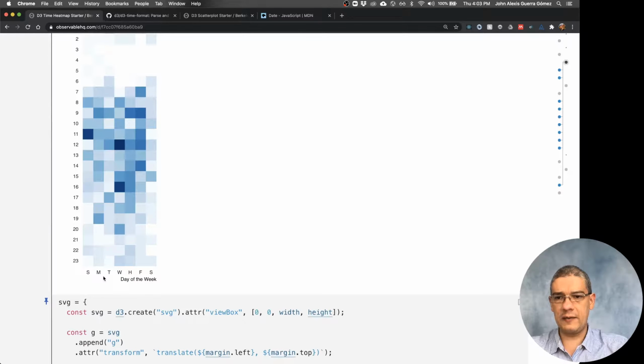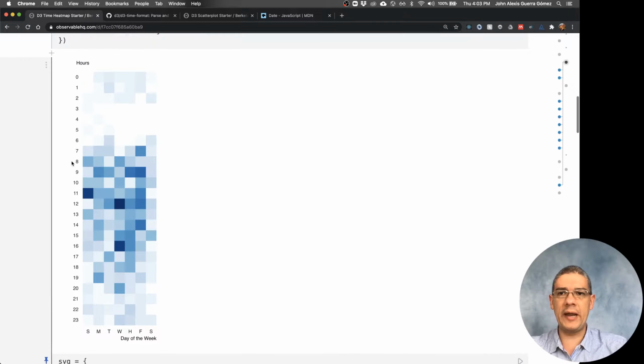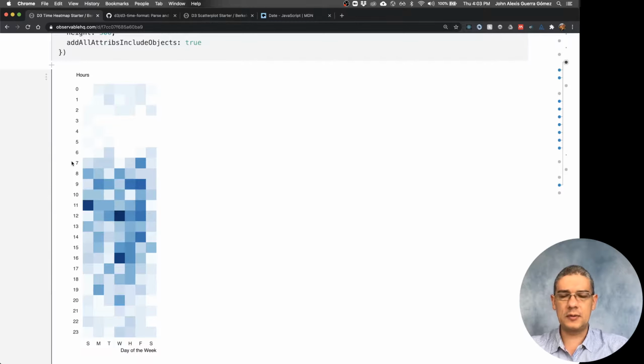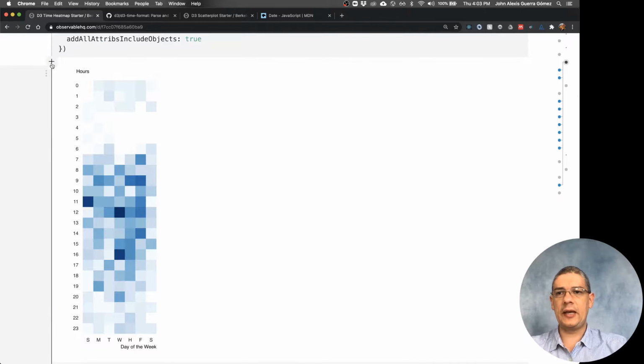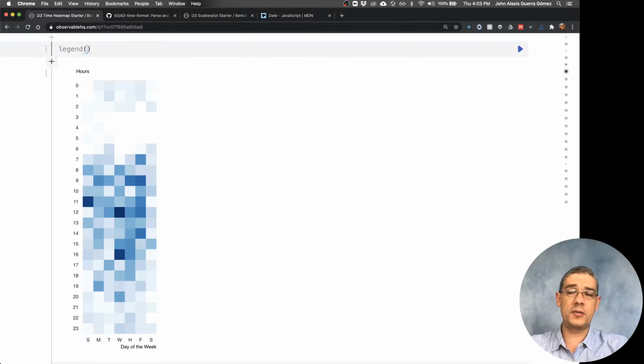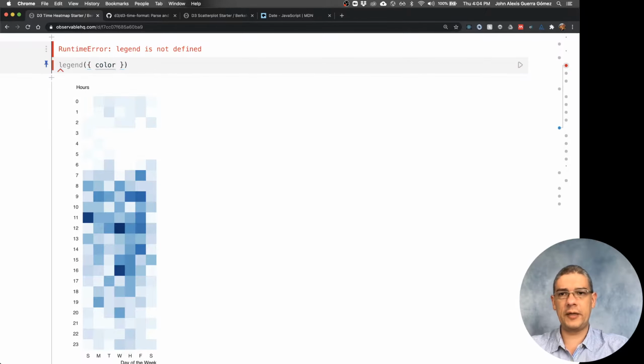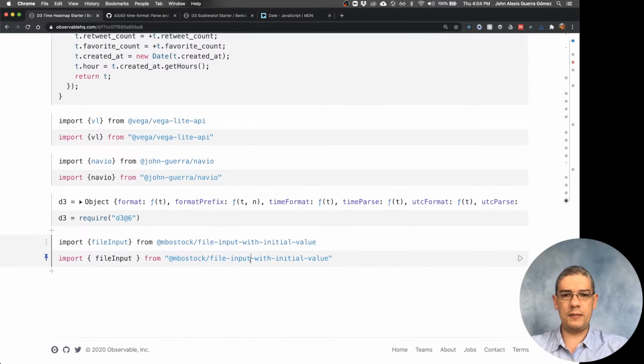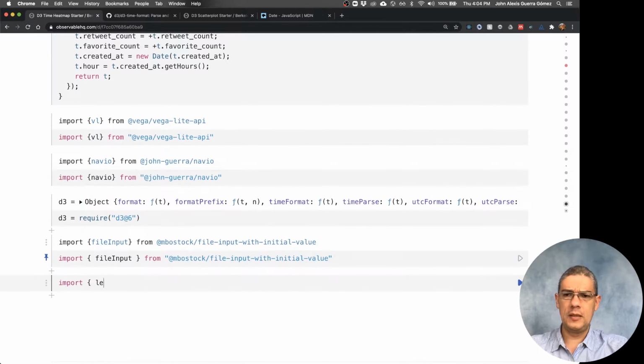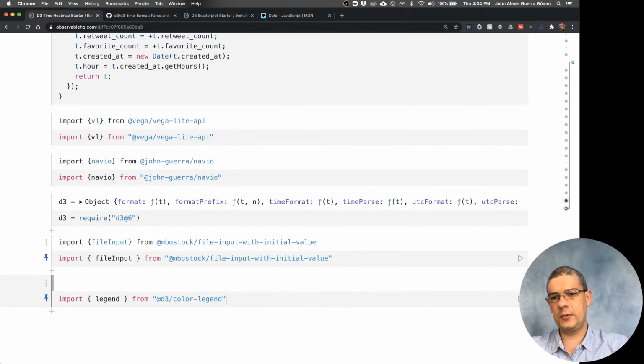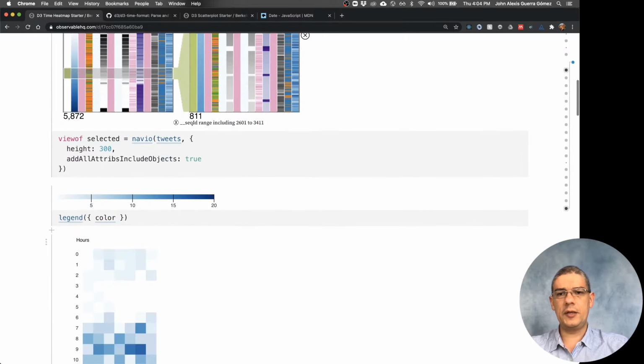Okay, so now I have these elements, I have the other one. Right now it's actually showing the count of the number of tweets. If you're in Observable, you're lucky to be able to just do this: I can just say I'm going to create a legend for the color. If not, you have to create it yourself. And then just import legend from D3 color legend, I think is what the notebook is called. And there you go.